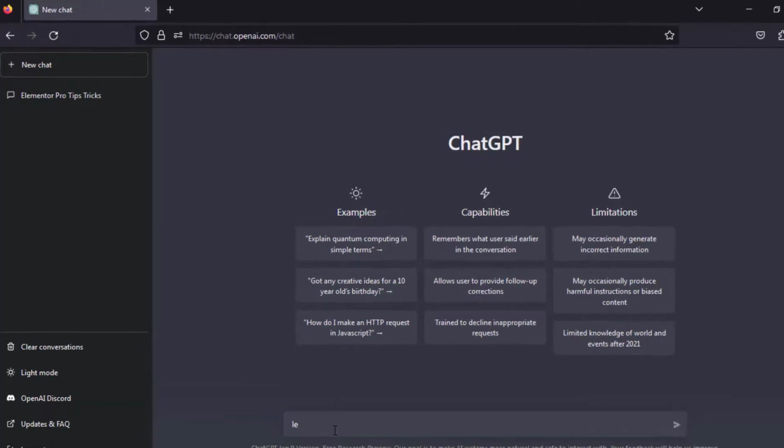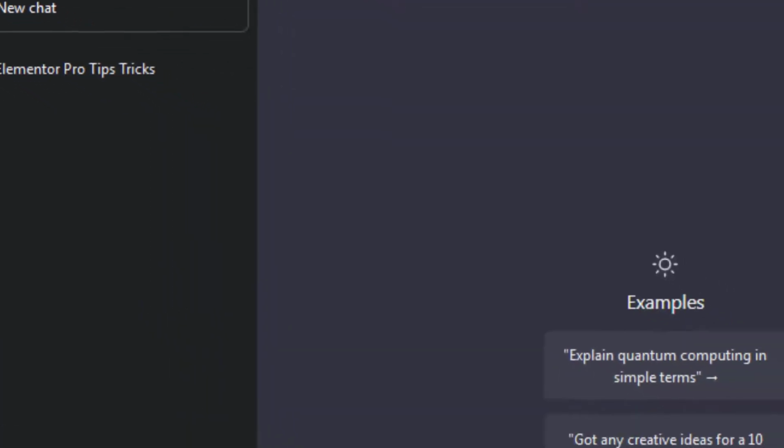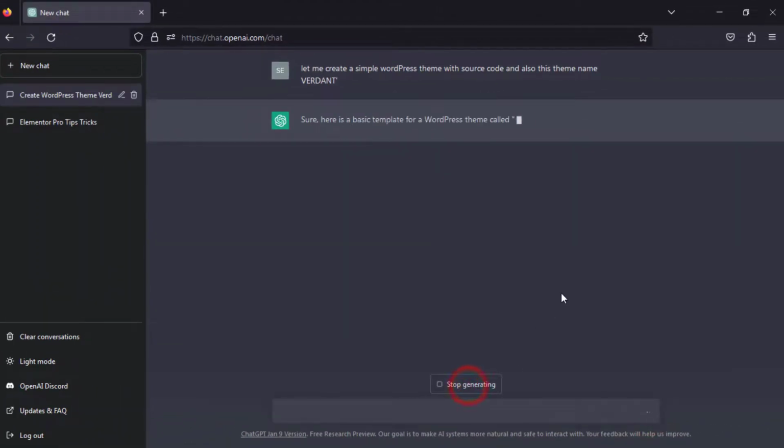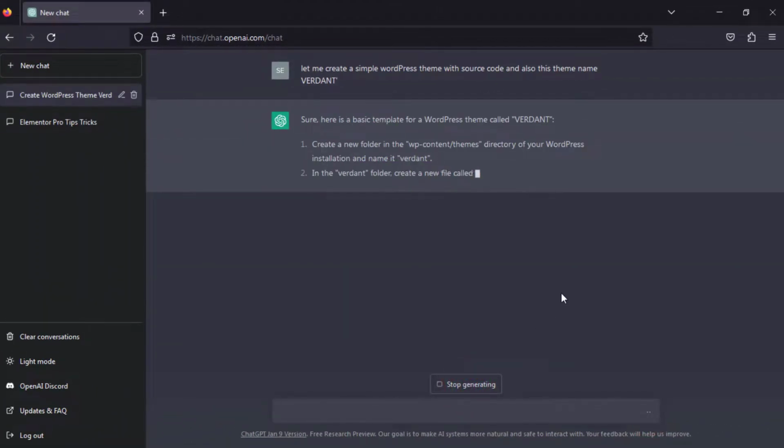First, go to ChatGPT, then start a new chat. I will ask something like, let me create a simple WordPress theme with source code. And also, the theme name is Verdant. Now submit our text and see, the AI gives some instructions about the project and hints to create a file.